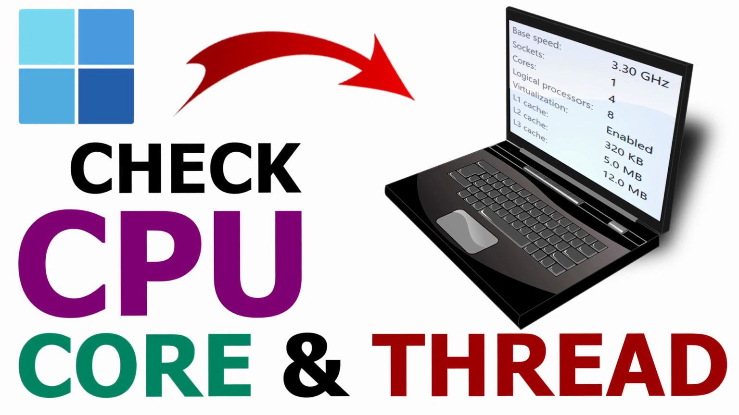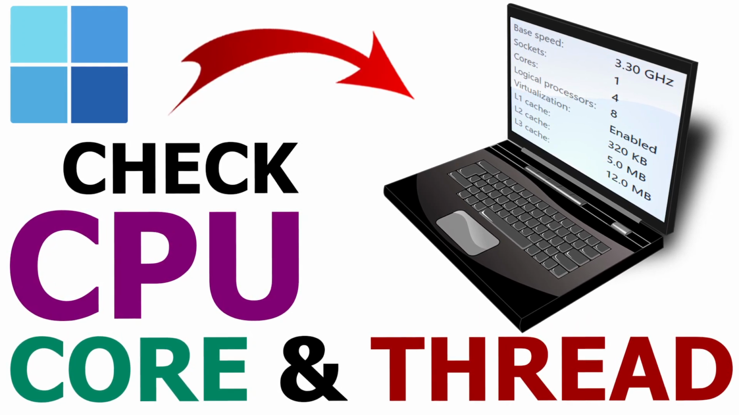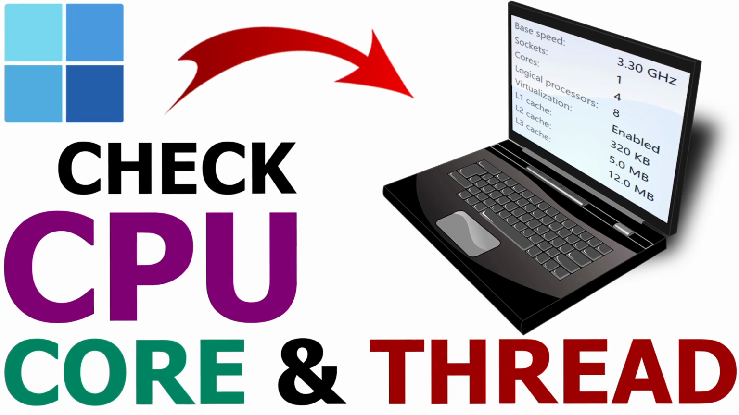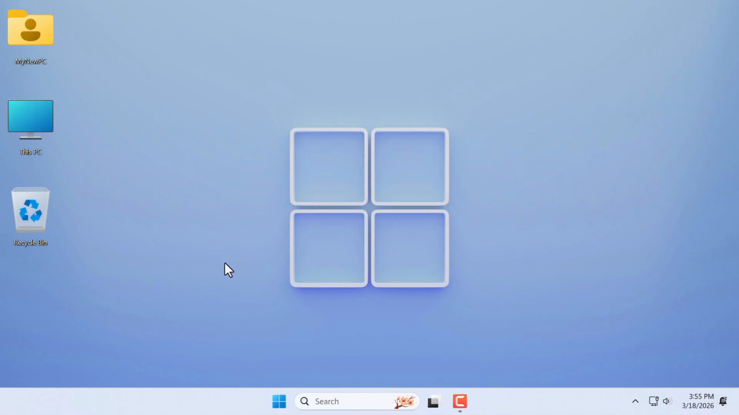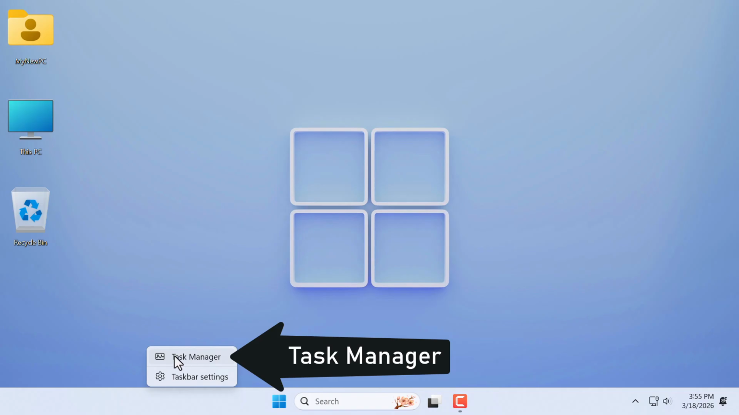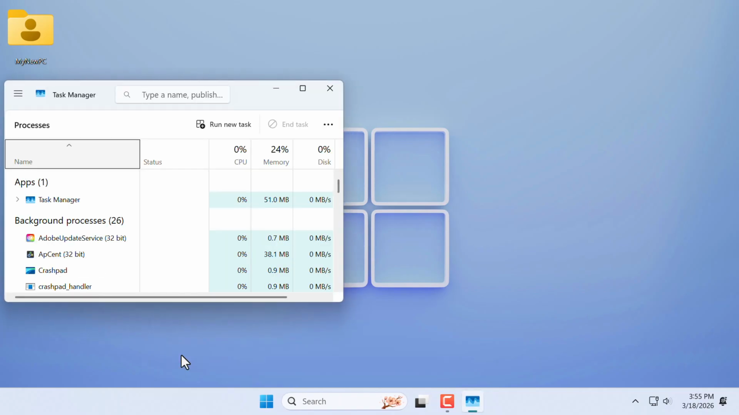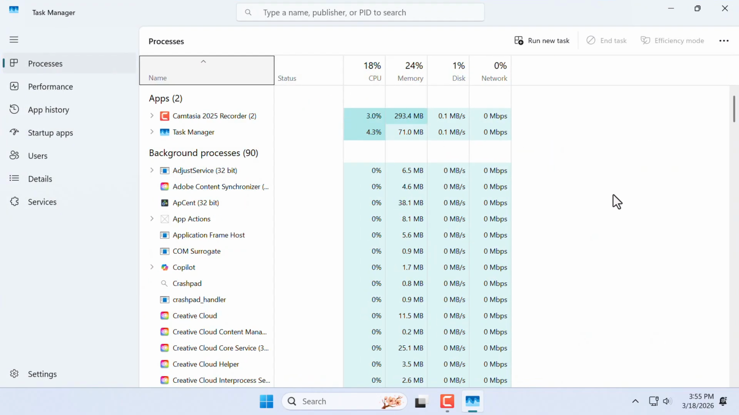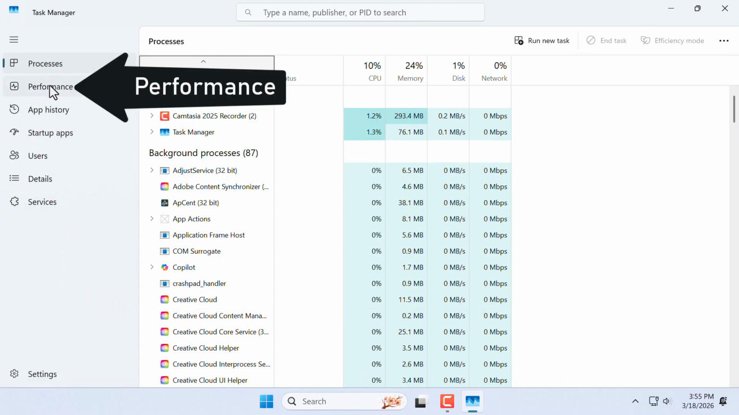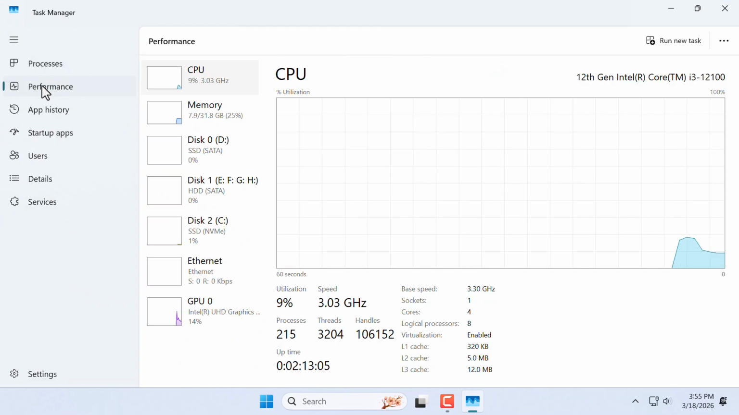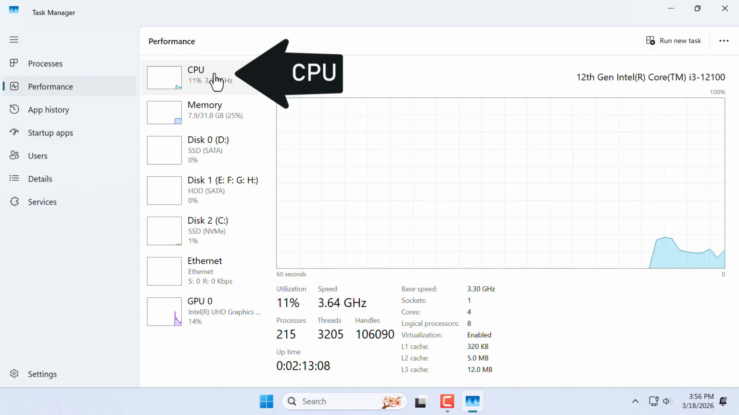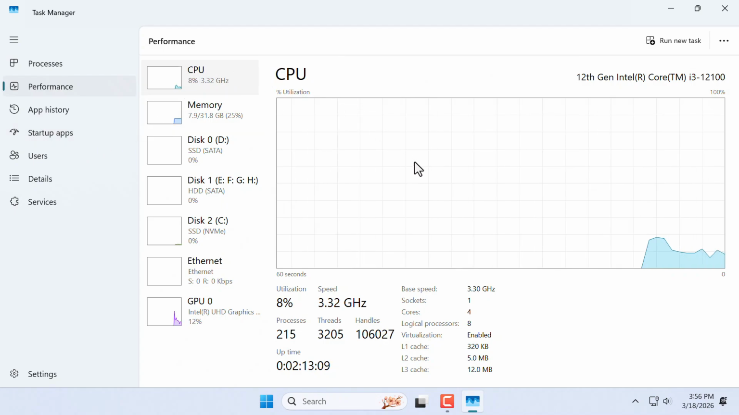How to check CPU core and thread in Windows 11. Go to your taskbar, then right click on it. Click on Task Manager. Now click on the Performance tab and then select CPU. Here you can see all your CPU details.